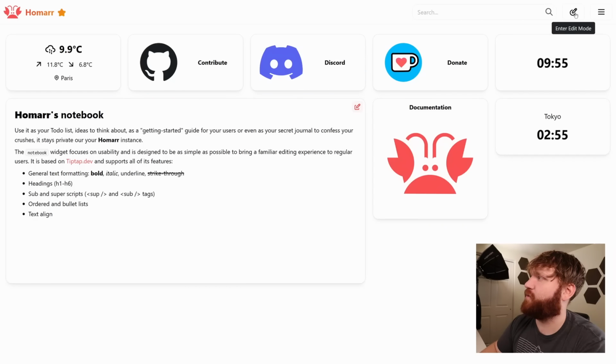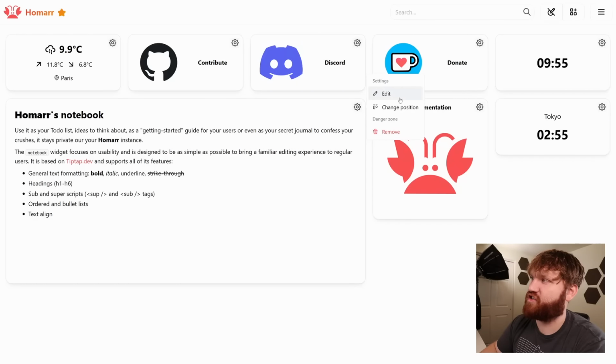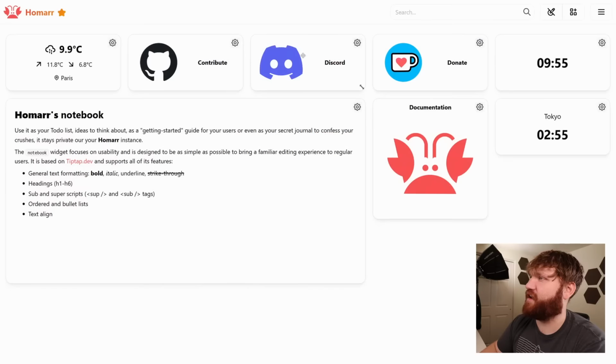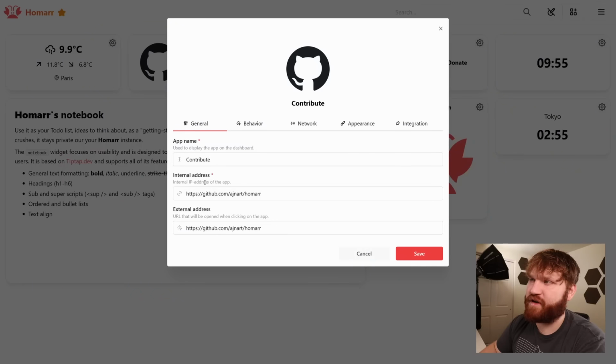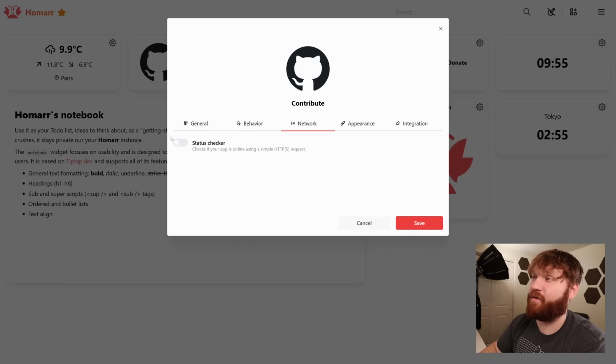And same goes for some of these links. If I click over here, go to enter edit mode, this is where we actually get the actual settings for various things. So instead of just a text edit, if I click this again, we could completely remove it, change the position, we can edit it. And this one specifically doesn't have too many options here. Now, if we go to a different one, such as one of these, if I click this, go to edit. This right here is a simple bookmark. We have the name, the internal IP address, which is just going to link up to a domain here. We have various behaviors, so we can add a description. We can add a network and add a status checker if we want to. I'm not going to do that.